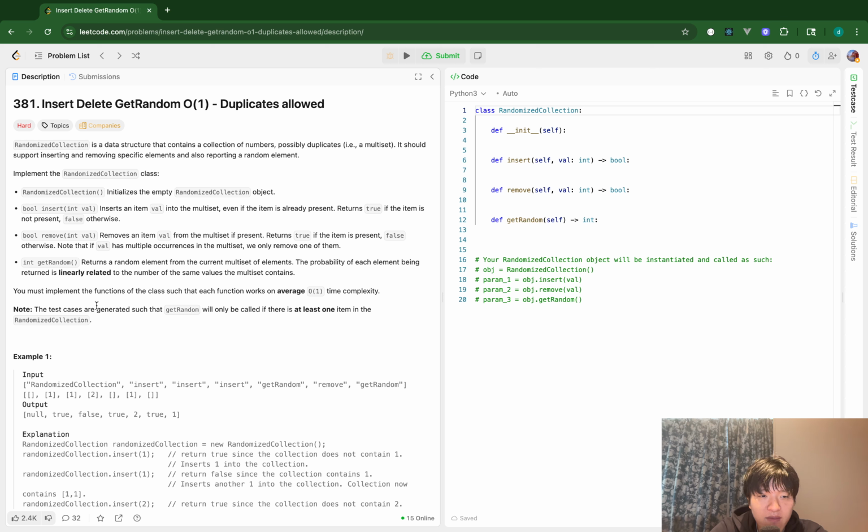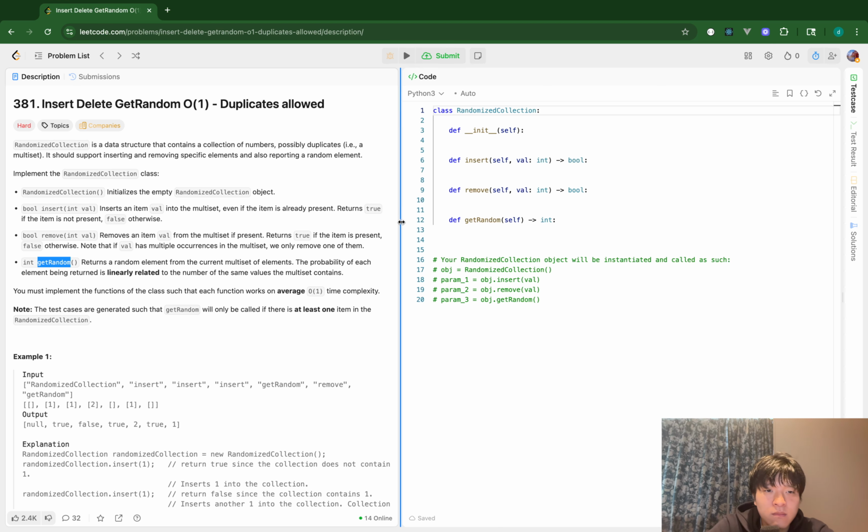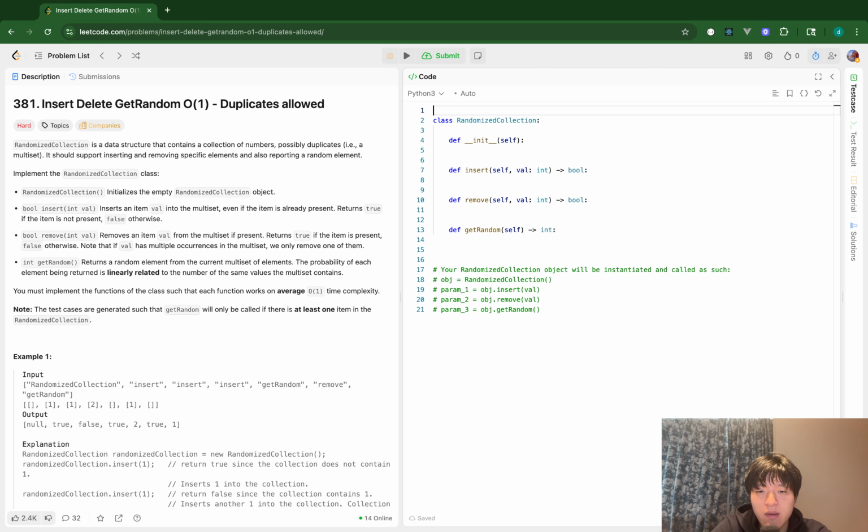Note that test cases are generated such that getRandom is only called if there is at least one item in the RandomizedCollection. So when getRandom is called, it is guaranteed that there is at least one element in the collection. I don't have to take care of the case when there's no element, but I have to return a random value. I think the question is quite clear to me, and thankfully there is an example here.